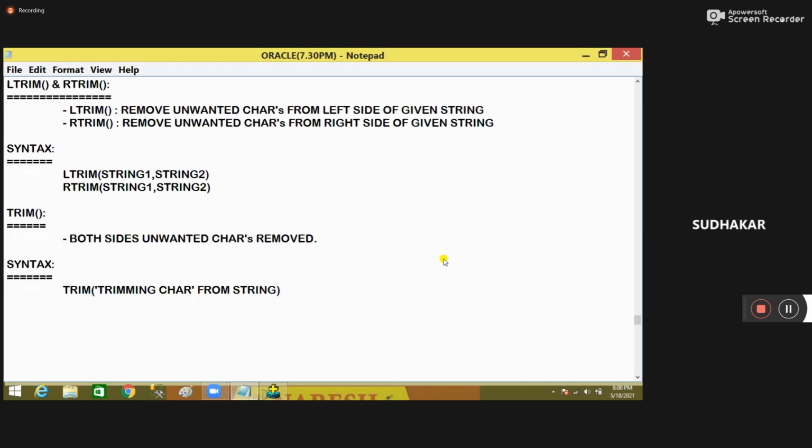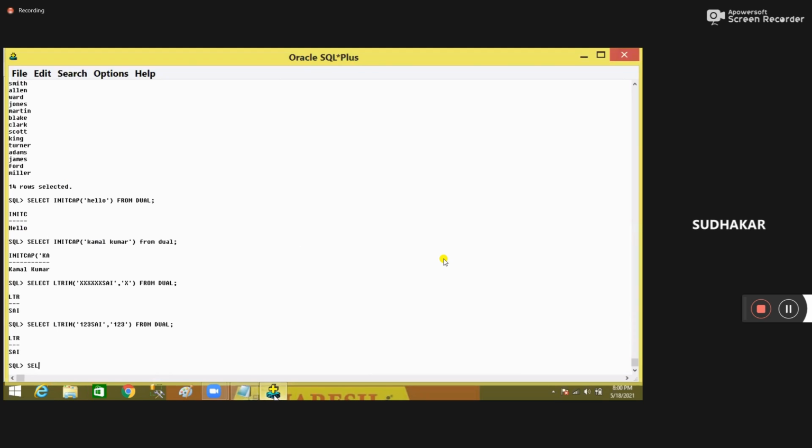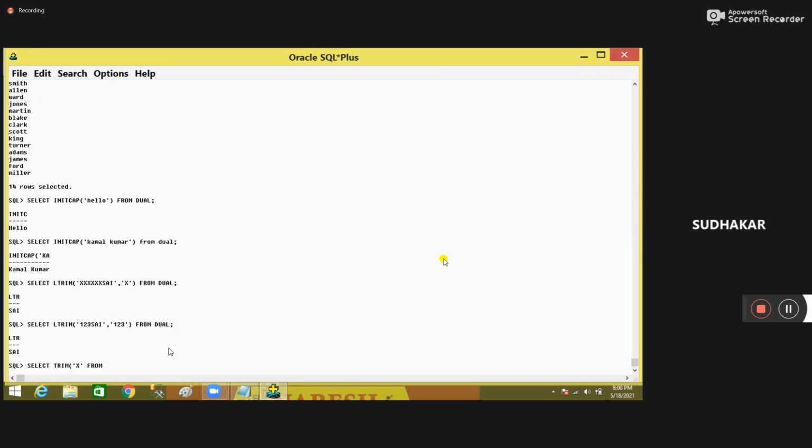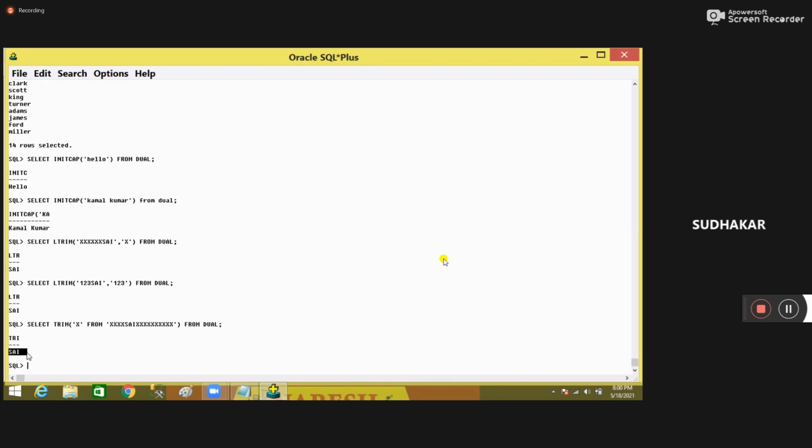Okay, for example, let me call it here trim of, so suppose trimming character x from some string. So from both the left and right side of the string, whatever unnecessary character x was there is removed, and what remains is shown as the trim result. Okay, so this is the trim function.